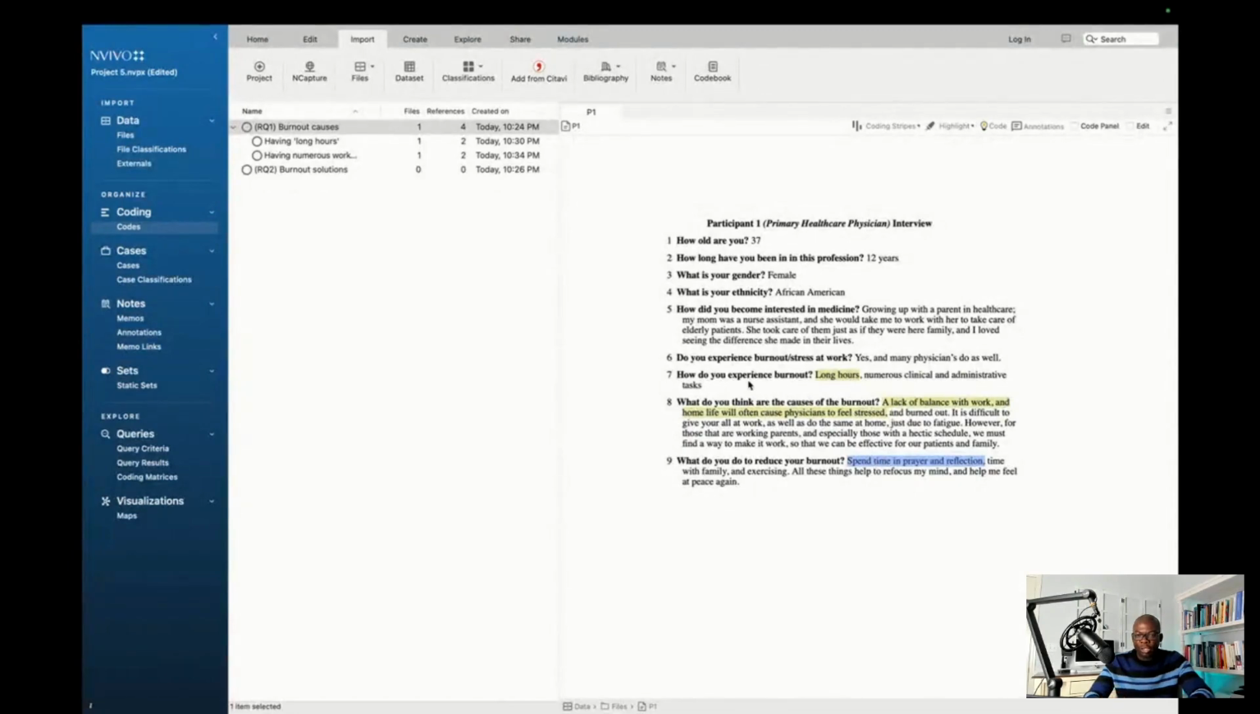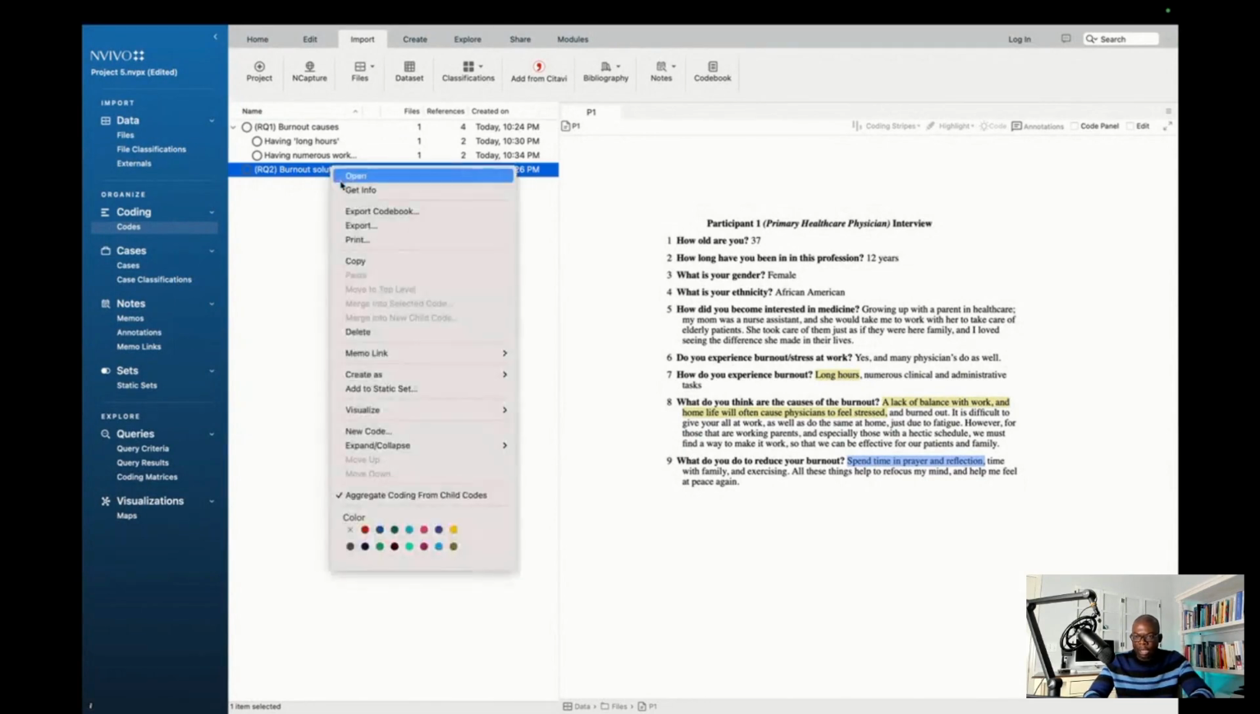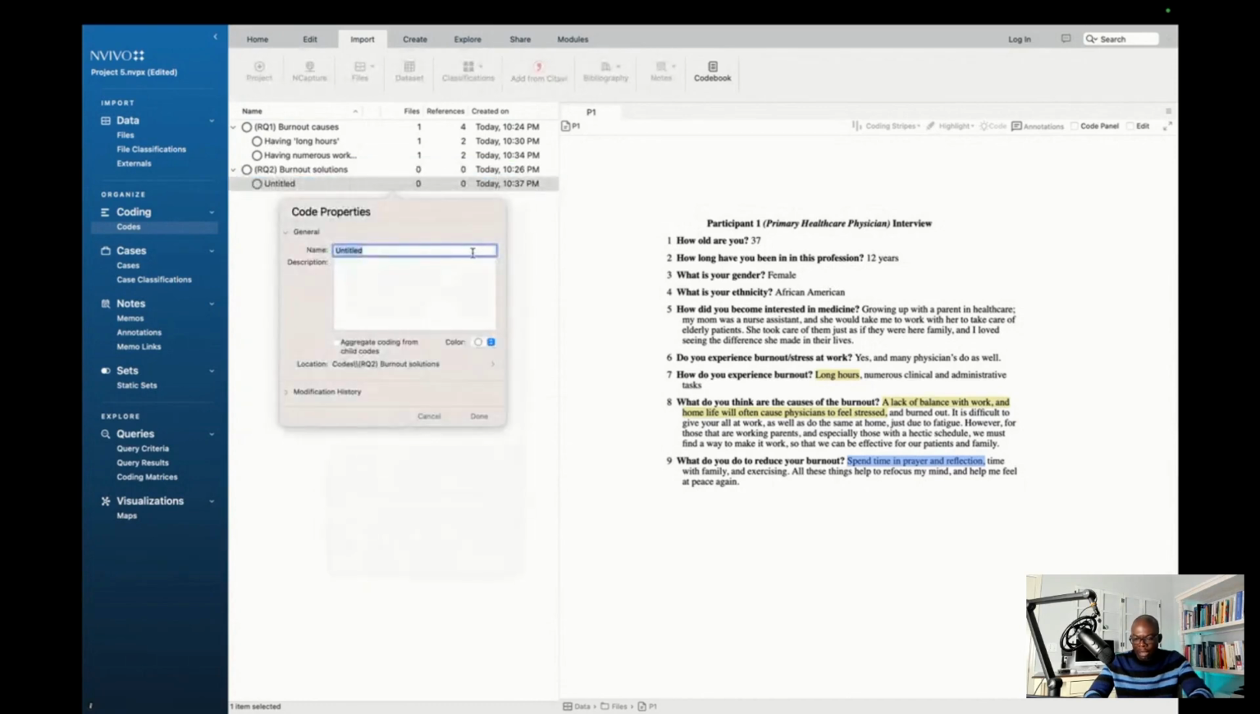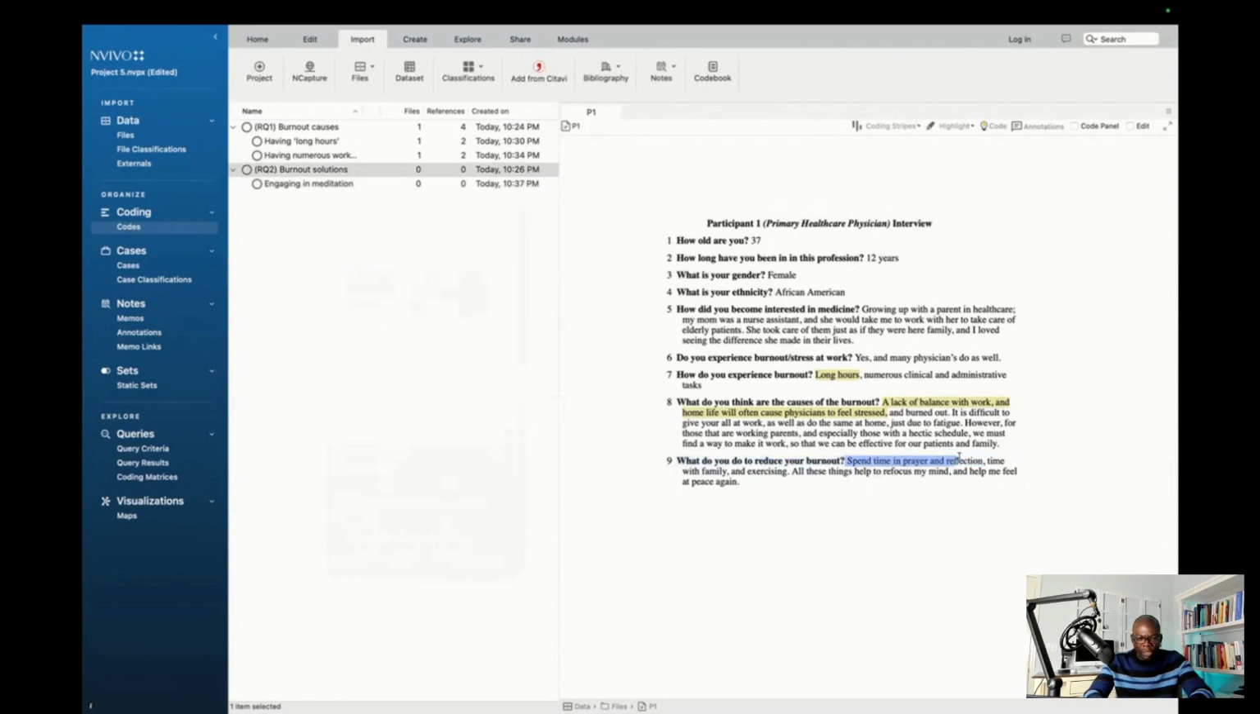You first click on the second research question, press Control, click on it again, go to New Code, you press on it, and then type in. You check aggregate coding from child codes, you click on Done, you select that information, and then you drag and drop it into that question. This is the strategy that you have to follow.